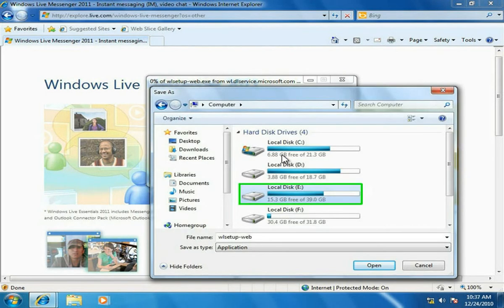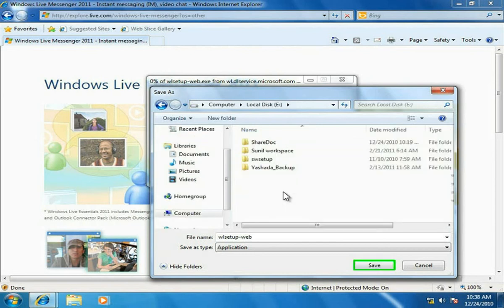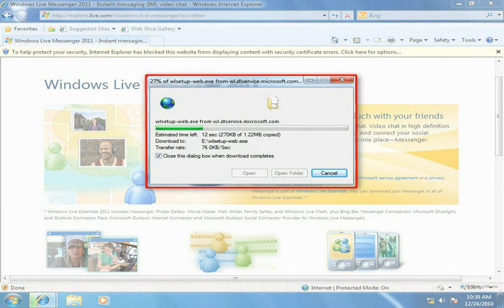Observe the window that pops up in front of you. Decide the location where we want to save this utility. In our case, we will save it on E drive. Click on the blinking Local Disk E to select E drive. Click the blinking Save tab to save the utility. Observe the progress bar, which shows you the download status. This is how Windows Live Messenger is downloaded. In a similar manner, we can download the rest of the Windows Live Essentials.